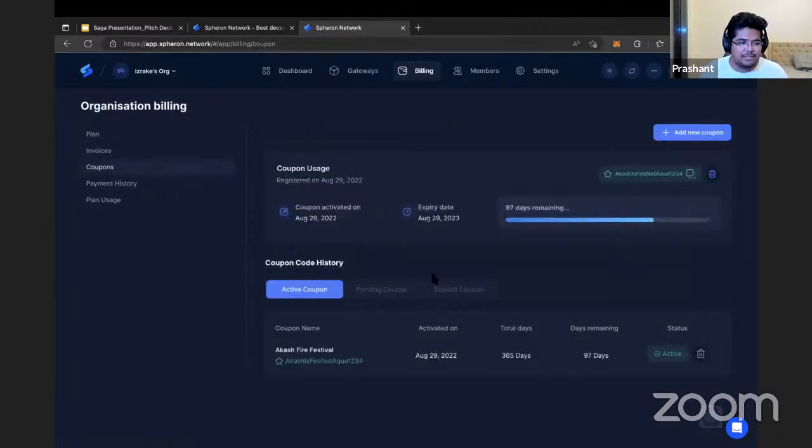We have coupons. Let's say I have already applied this coupon into my account, and it gives me some access to Akash. I'll show you how exactly that happens. But at this point in time, I already have this coupon, which has 97 days remaining for me to utilize it, which means I can see its expiry is in August.